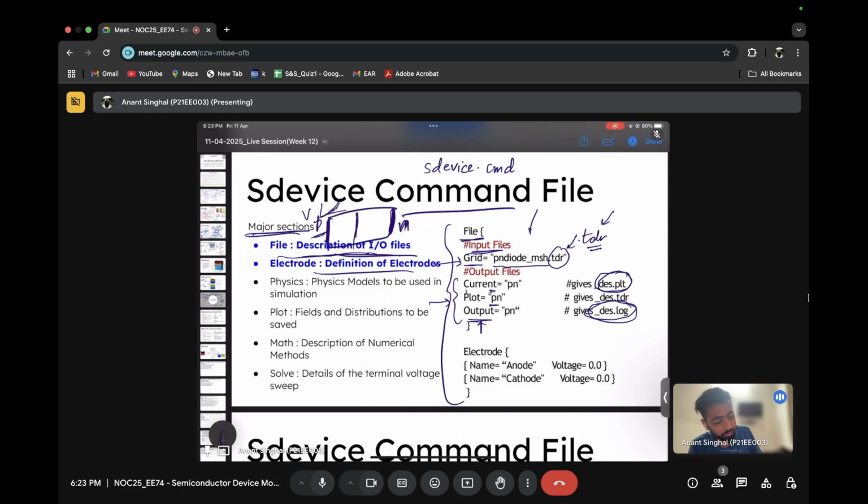So you have a certain current, right? This current will be saved in the log file, and this input you are giving here, by meshing at each and every point you are giving the input.